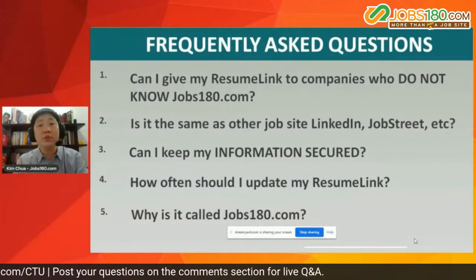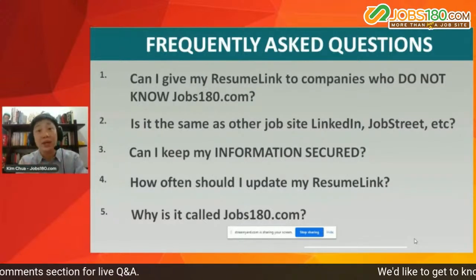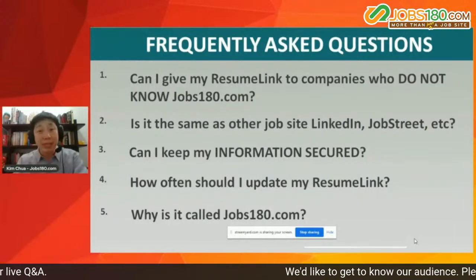With your resume link, you can use this to any type of company, any platform, wherever they are. Kahit sa loob ng Pilipinas or sa labas ng Pilipinas, pwede mong applyan.